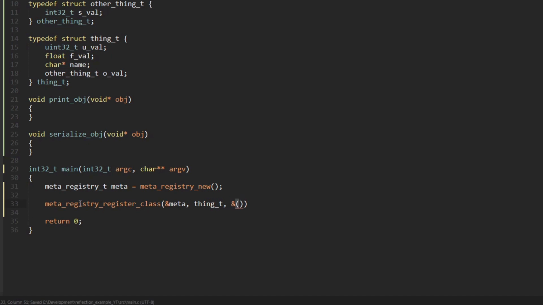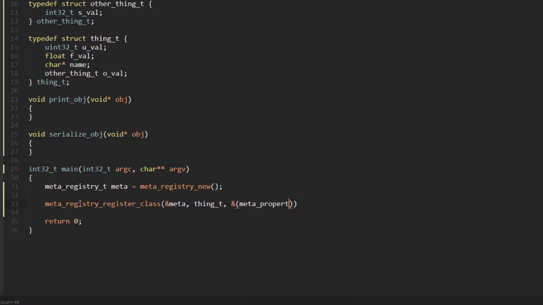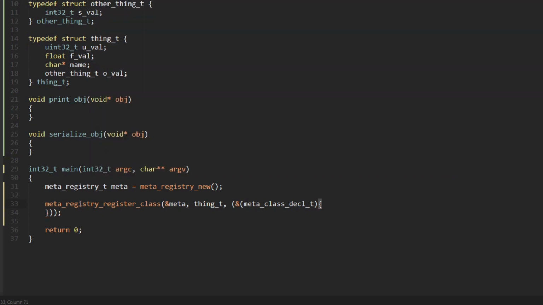And then we can do initializations of structures in place and then pass them in as pointers as well at the same time. So we want a meta class decl, and we're going to have to wrap that all inside of parentheses. That way the compiler doesn't complain. But actually you can see that this will compile. So now what we can do is start filling these out.